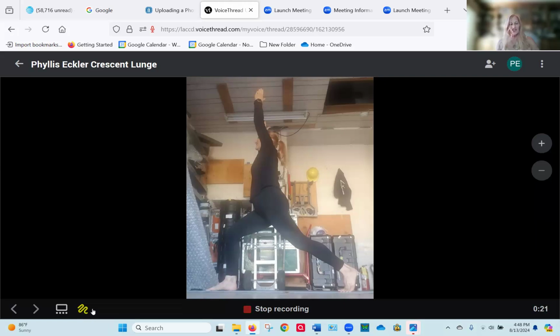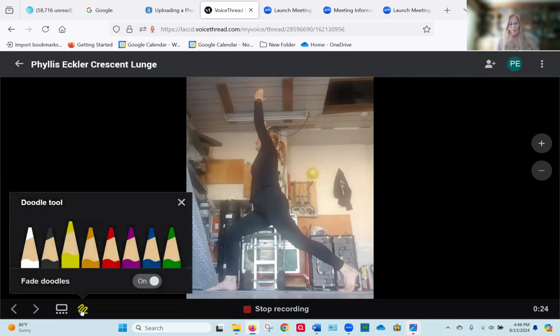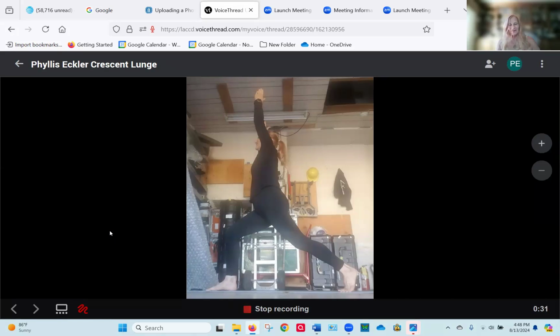And I'm going to click on this squiggle on the bottom here. And the squiggle opens up crayons or pencils for me to use. And I'm going to use the red one because I like red. And we're going to go over here and make a circle around the heel. And the reason that I'm focusing on the heel in Crescent Lunge is because this same pose could be called Warrior One if the back foot were flat on the floor.